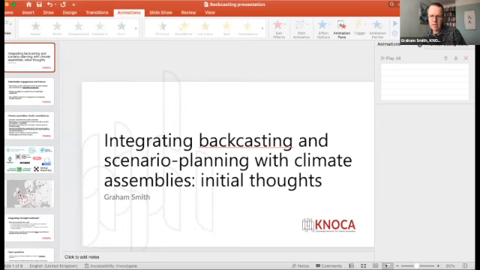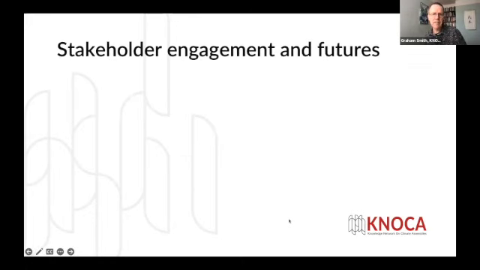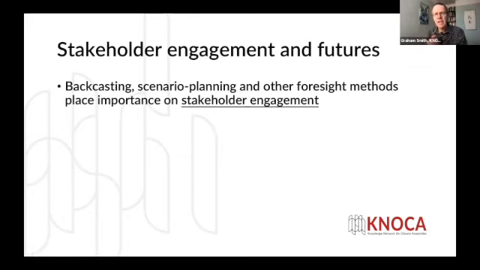Here we go. Okay, so I think there's some really interesting issues for us, for those of us who are involved in climate assemblies. And I'm also very aware there are people in this meeting who don't necessarily know so much about climate assemblies and know more about backcasting. So I'm just using this as an opportunity to introduce people to assemblies, but also raise some questions about the interactions.